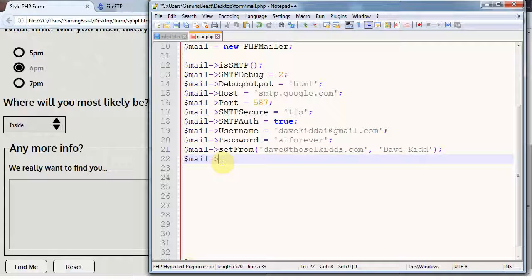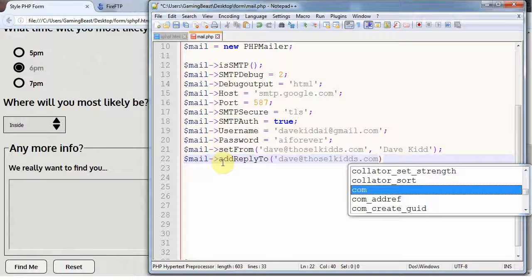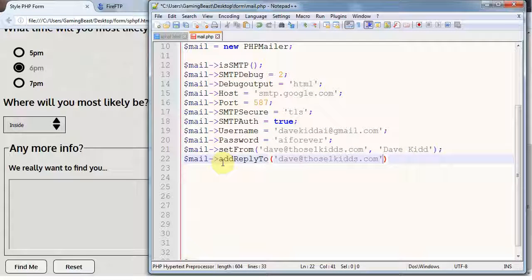So the workaround for that is this, add reply to. And what that does is when you hit reply, whatever email you type in here, this does work. And then I'll put in my name as well. So when I hit reply to the email that I get, it'll pre-populate dave@thoseonekids.com up there in the mailbox.